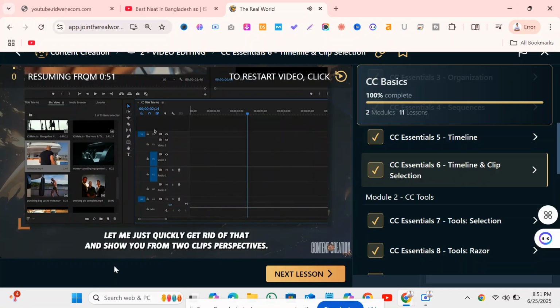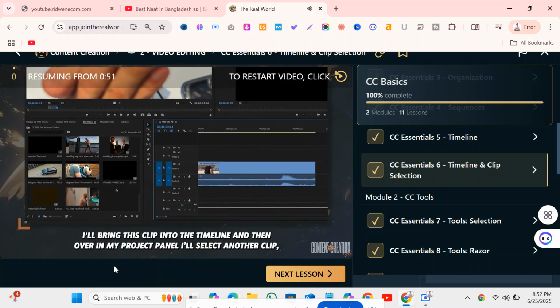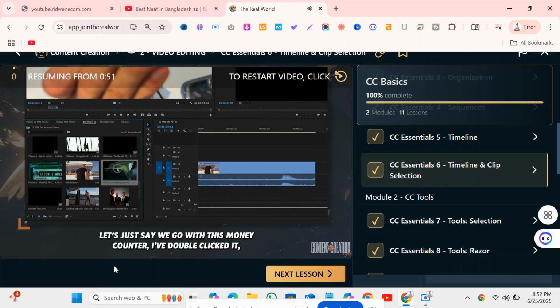Let me just quickly get rid of that and show you from two clips perspectives. So the very first thing I'm going to do is select audio track 1 and video track 1. I'll bring this clip into the timeline, and then over in my project panel I'll select another clip. Let's just say we go with this money counter.